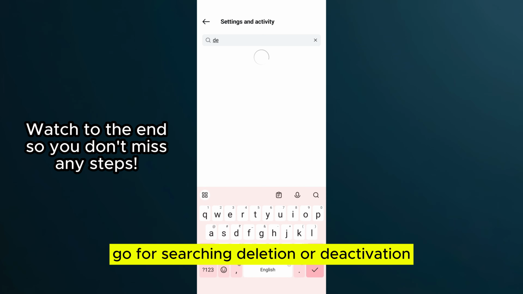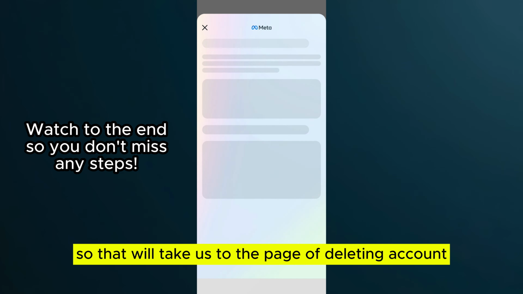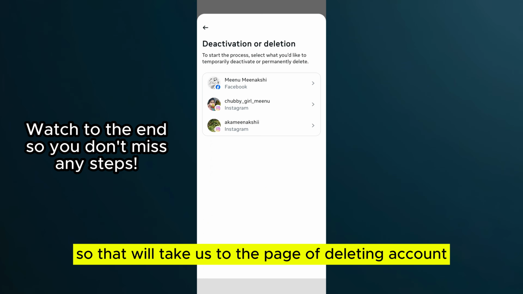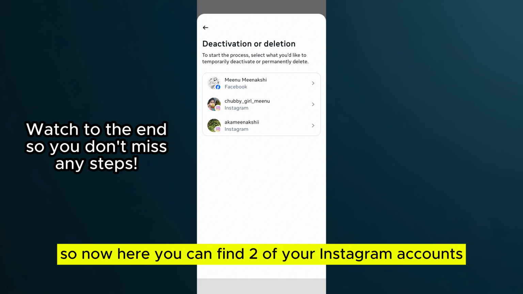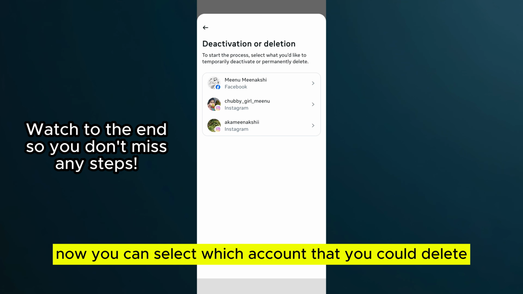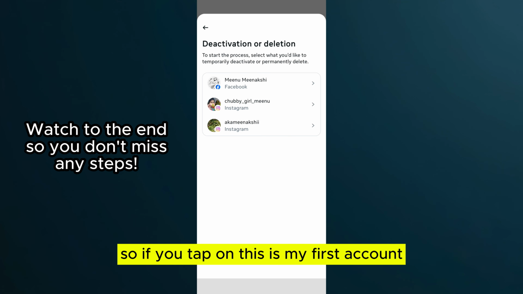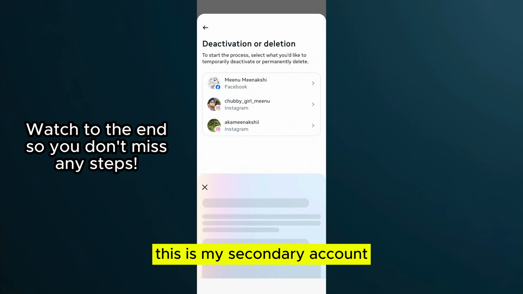And now if you need to delete the account, go for searching deletion or deactivation. So that will take us to the page for deleting the account. So now here you can find two of your Instagram accounts. Now you can select which account you want to delete. So if you tap on, this is my first account, this is my secondary account.